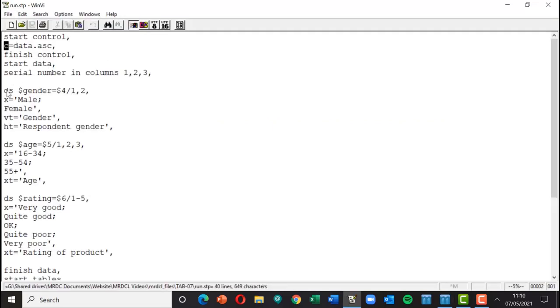So the first thing to note is that we've got a variable called gender, x equals male, female. And you can see there's a title, VT, and VT means apply this title to this variable when it's tabulated vertically. In other words, when it's the rows of the table. And you can see we've got a different title, a horizontal title, when it's tabulated horizontally. In other words, it's part of the columns of the table. So you can apply a different title for when the variable's used as the rows of a table, and when it's used as the columns of a table.